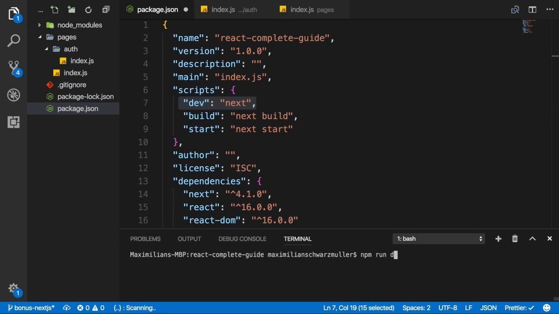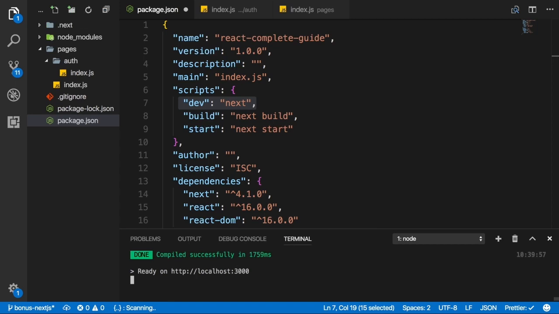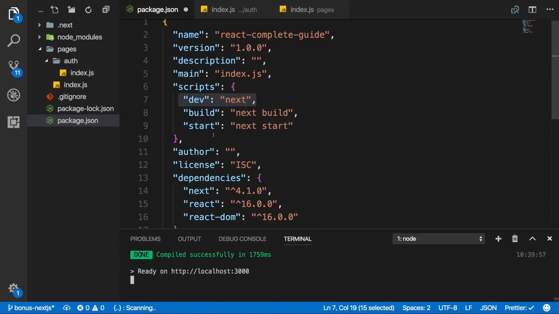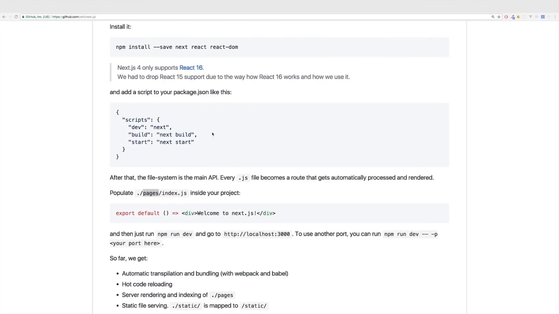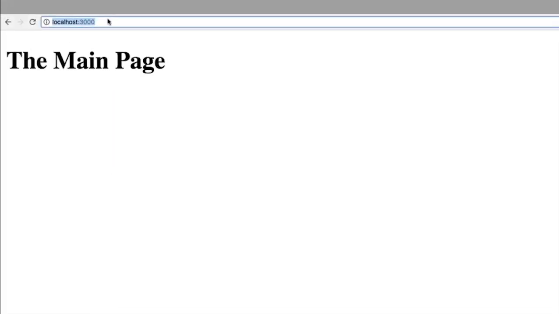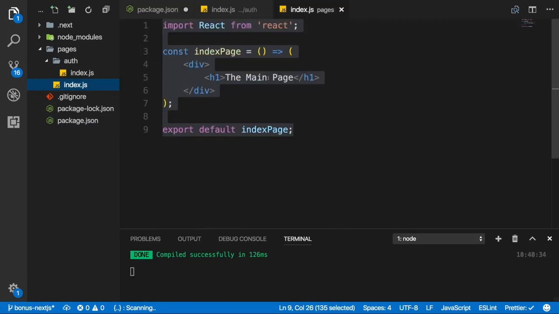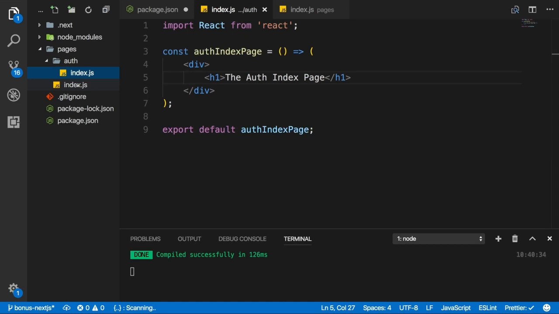Now if you run npm run dev, this will spin up a development server, building your application and server-side rendering it, also giving you stuff like hot reloading, so a really nice development environment. If you now go back to the browser, you can actually load this in a new tab under localhost 3000. There you should see your page. And if you now go to /auth, you see the auth index page. So without us setting up any routing, we can load these two different components as pages. And as I said, these components don't have to be functional components. They could be class-based components too.